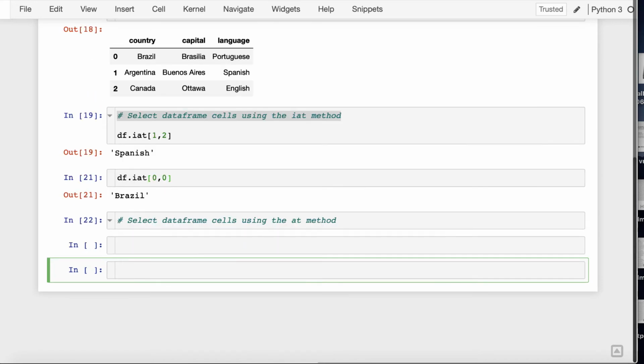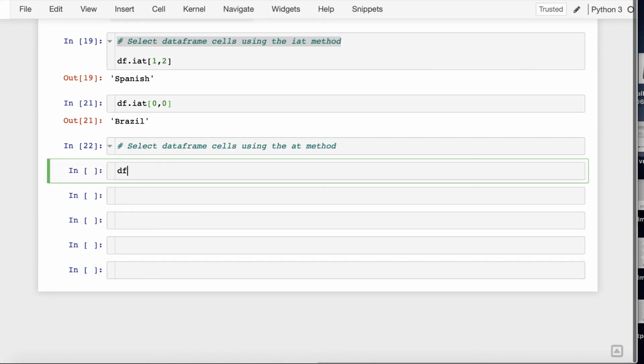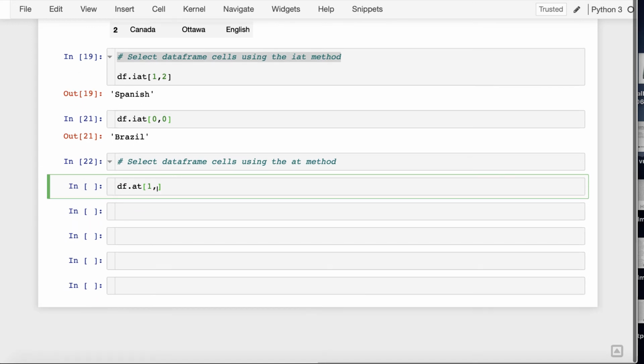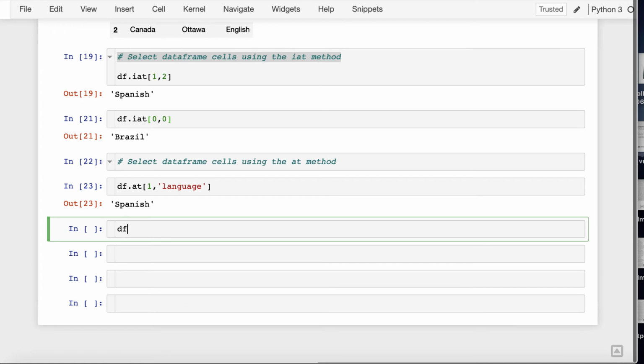Now, let's repeat this same exercise with the at method. As we are using the default number-based index, the index values will be identical to the last examples, but now, for columns, we will use the column names. First, let's retrieve the item on index 1 of the language column. Just like last time, we get Spanish.